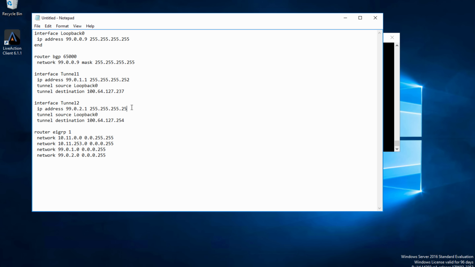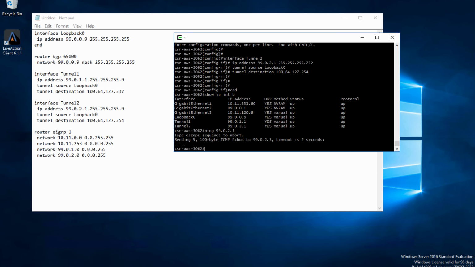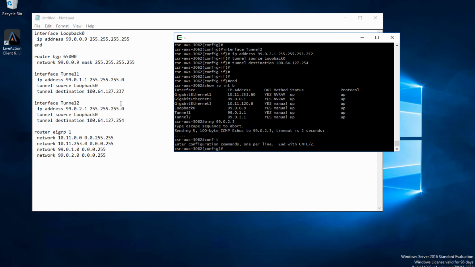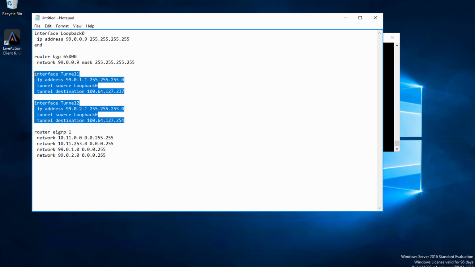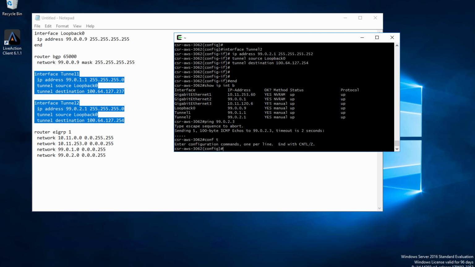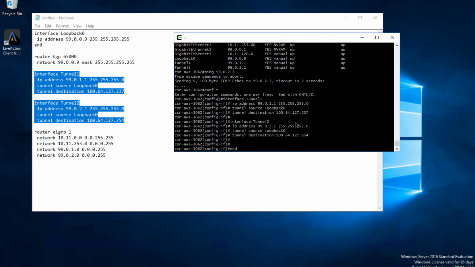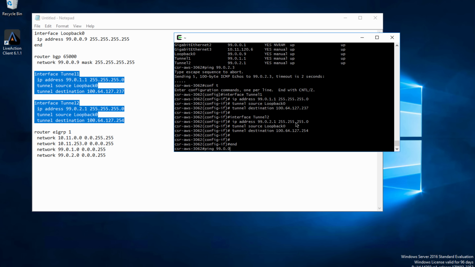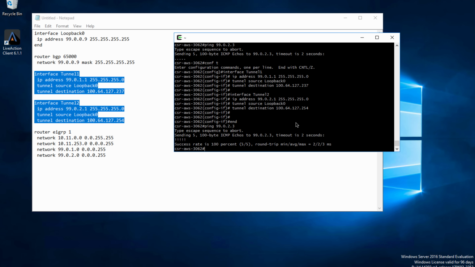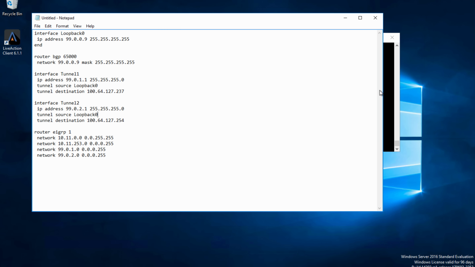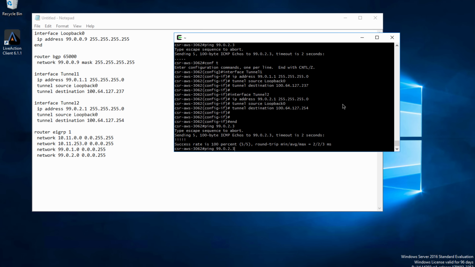Okay, I see. Let me make it a /24 and apply the config. I think I'm using /24 and /30. Let me just reapply all the config again. Okay, so I can ping 2.3. I can also ping 1.2.